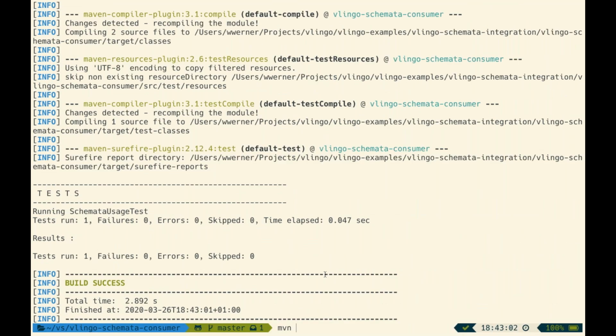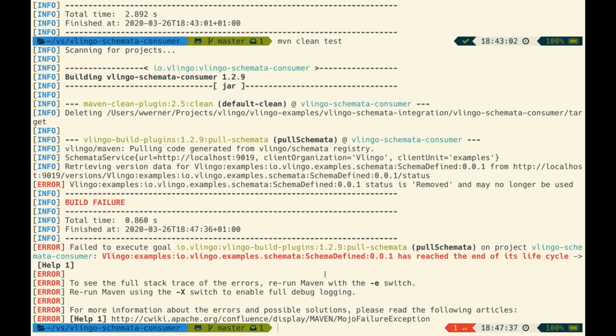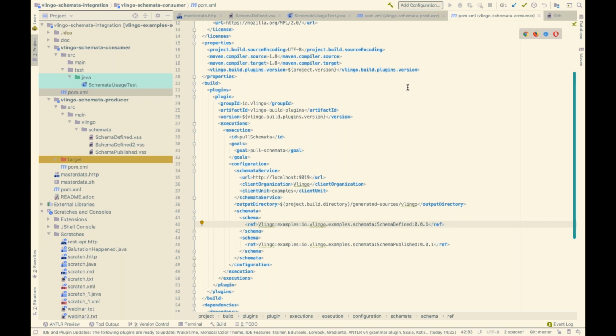And let's see that it actually does. Okay, and here we go now. We broke our build by using the outdated version, and we could fix it now. The consumer could fix it now by using the new version.